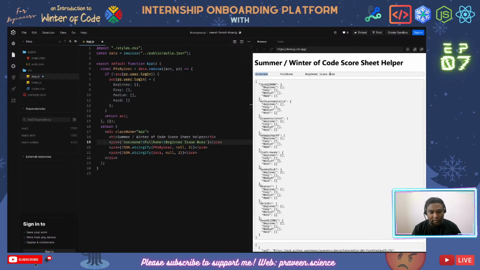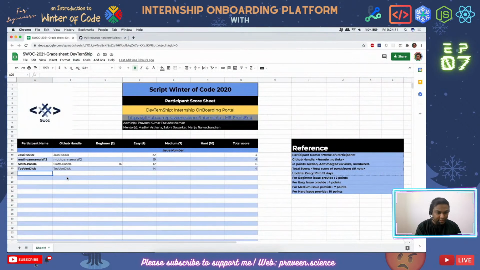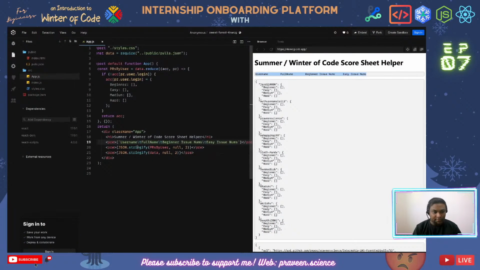If I just copy this part and go here and paste it here, I'm able to get this exactly, right? So this is the username. I just need to swap this. That's fine. So I can easily get the participant name, GitHub handle, the beginner issue nums, easy issue nums, something like that. This is exactly what I want to do here. Let's see how we can do this.